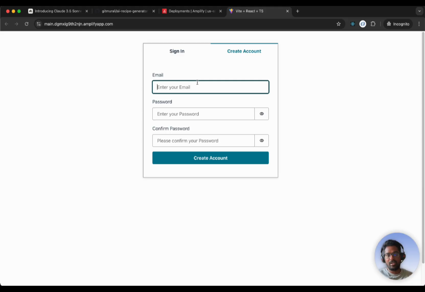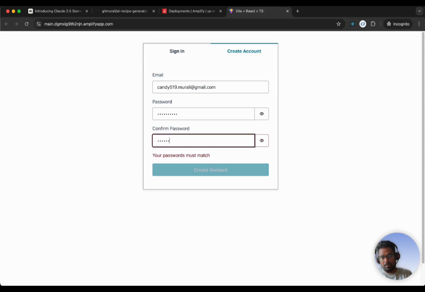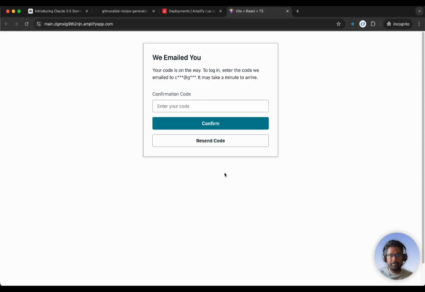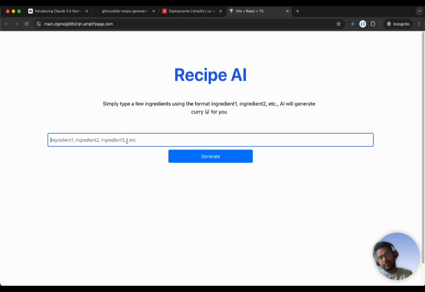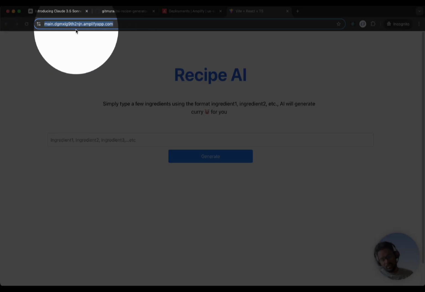Okay, so that doesn't work. Now create an account. Let me create an account with this email ID again. Okay, create an account. Okay, that will send another code. Okay, I have received another code. Paste it, confirm. Yeah, there you go. Again, you're logged in into your application, but this time you're logging in using the Amplify URL. Okay.